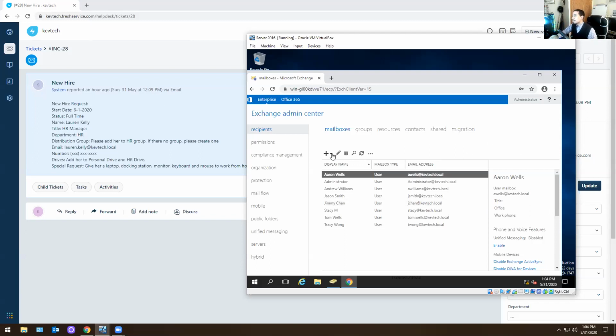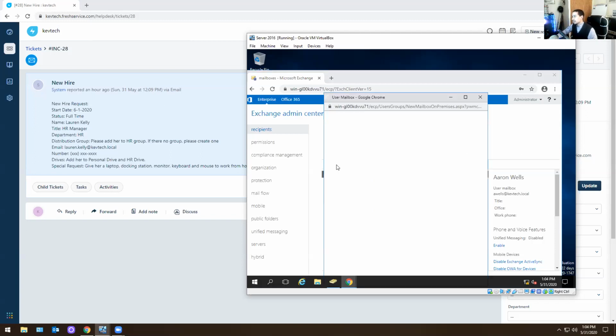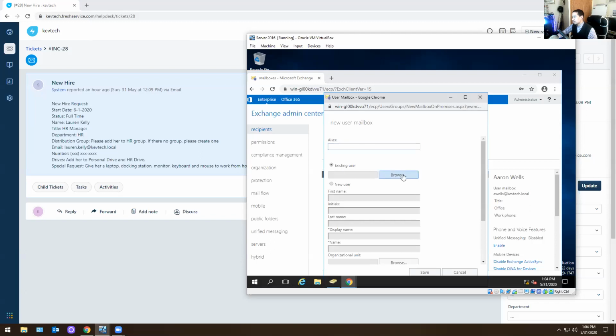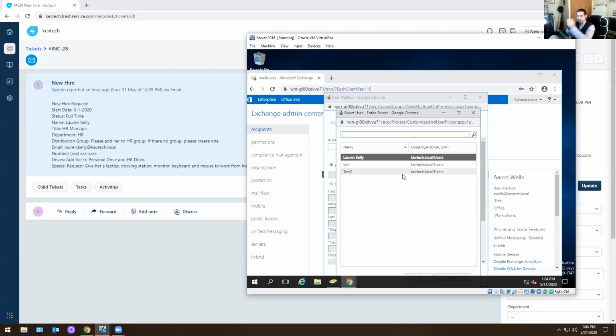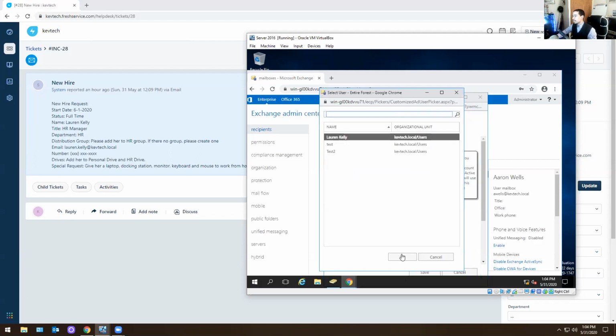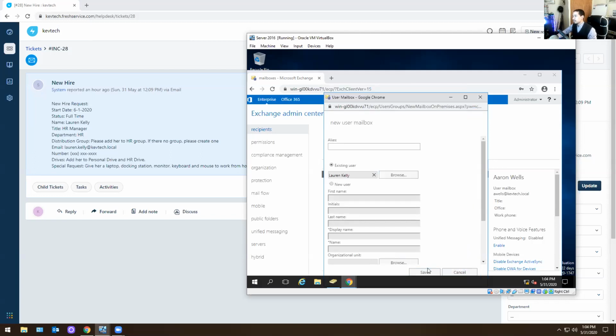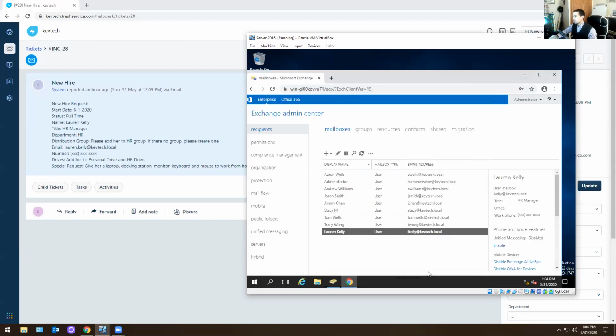So I'm gonna hit the little user mailbox. Obviously, we're going to search for her. Because it's redirecting to Active Directory, it will grab her on the system. I'm going to hit OK, and hit Save. So now she has a mailbox. She has everything set up. But the thing is that they want her as laurenkelly.kevtech.local. They want that email address. So I'm going to set that as a primary email address.